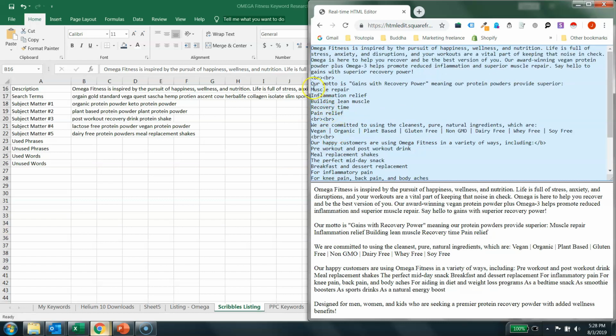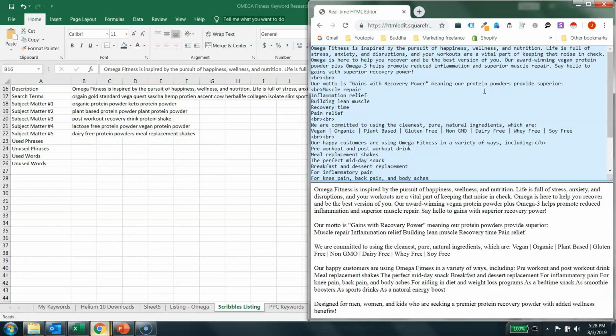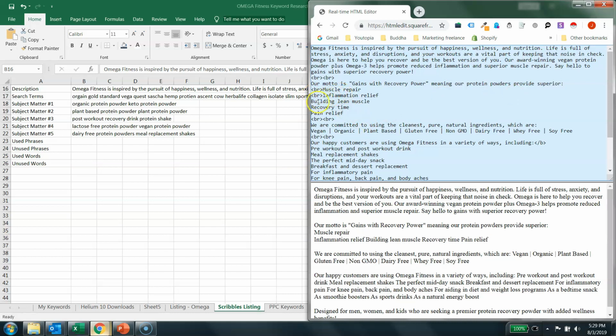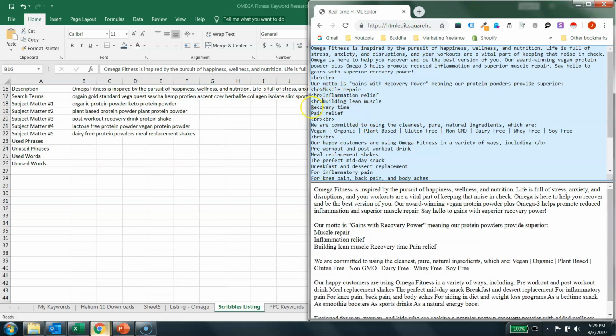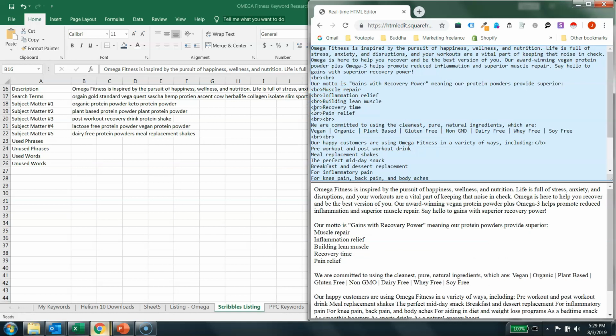So before each of these, so we can see here the very first one that needs to be on its own line is muscle repair. We just put that BR, we just put it once. Okay, so we have a BR before muscle repair, we have it before inflammation relief, we have it before building lean muscle, before recovery time, and before pain relief. And you can see here that in real time we're now making this into a list.